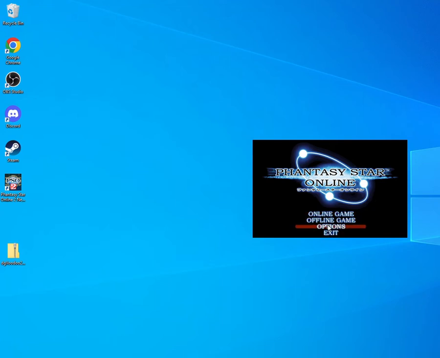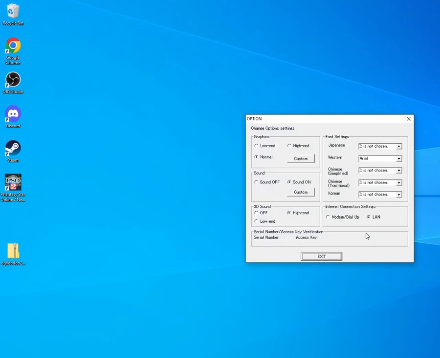And let's go to Options. And this is where you can set up your graphics. I'm going to go high-end. If you have a graphics card, a standalone graphics card, you should be able to pick high-end here. High-end sound, and I'll leave all that alone. That should be at LAN.